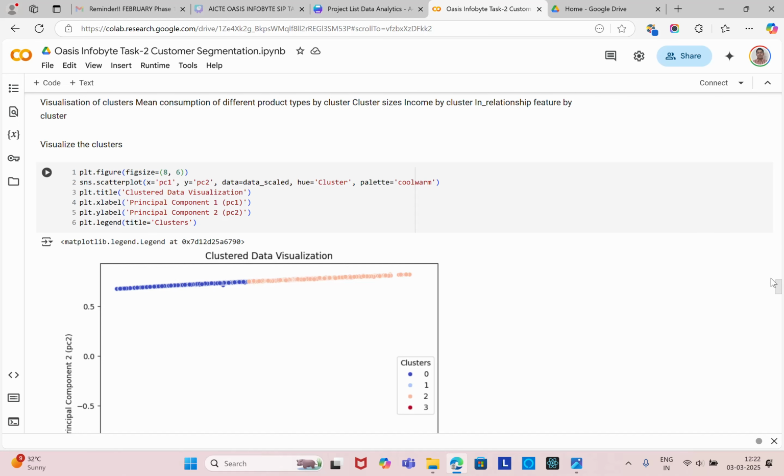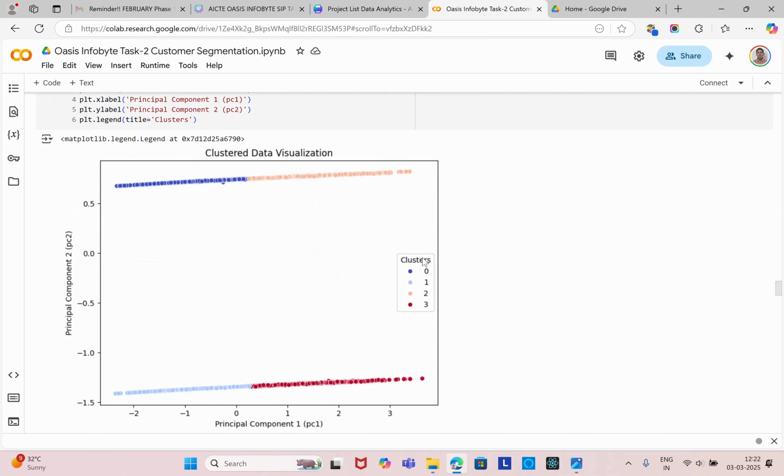The X label should have the first component, that is PC1 here. The X label is principal component 1, whereas the Y label is for principal component 2. And we can add a legend, which shows how many clusters you want to visualize in this dataset.